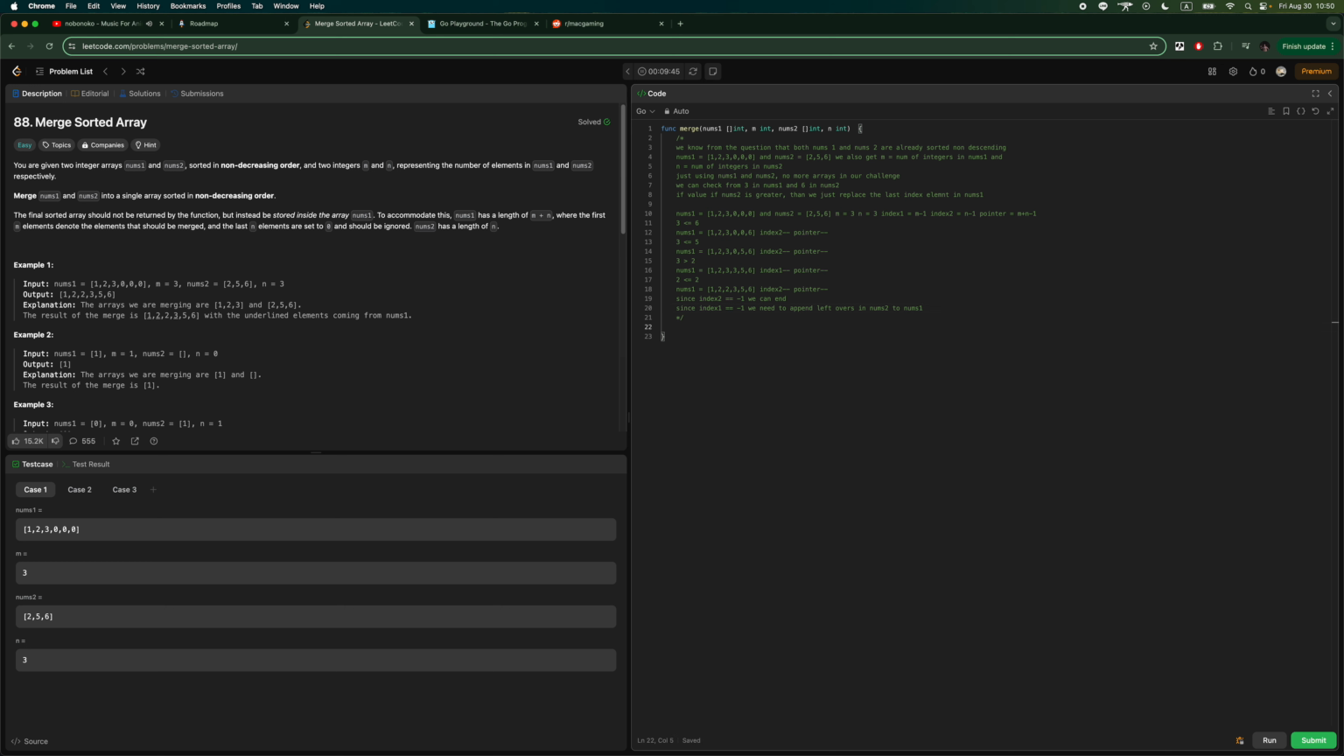Let's try writing this, yeah. Then index 1, index 2, and pointer, we'll initialize as n-1, n-1, and m plus n-1. That's our index. Okay.